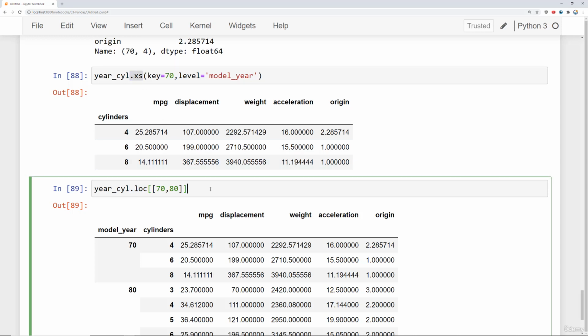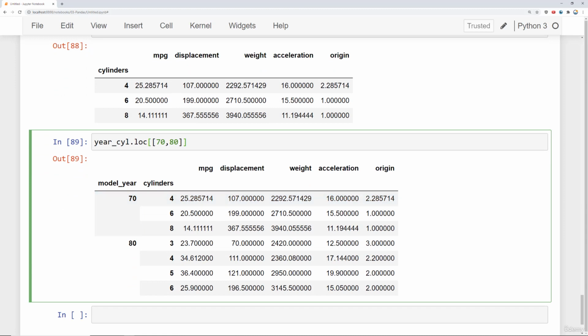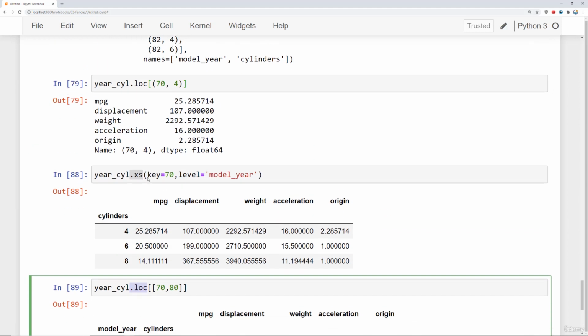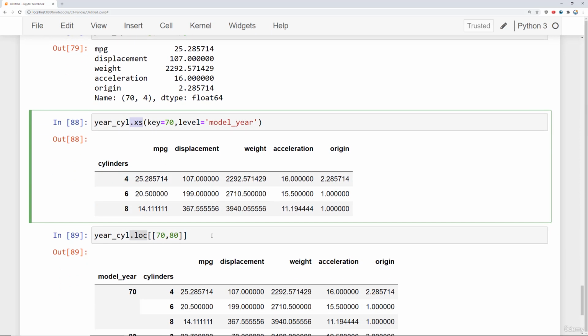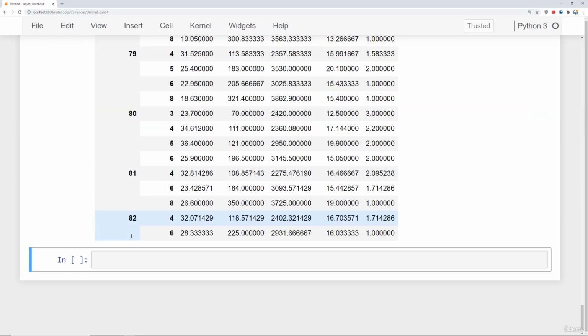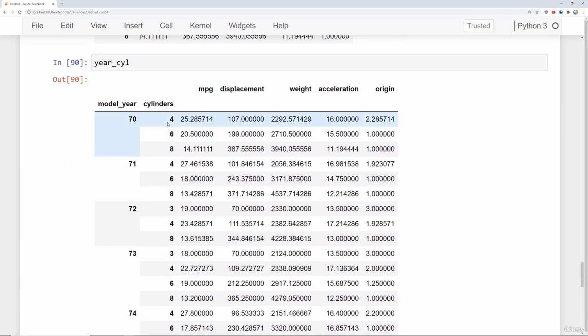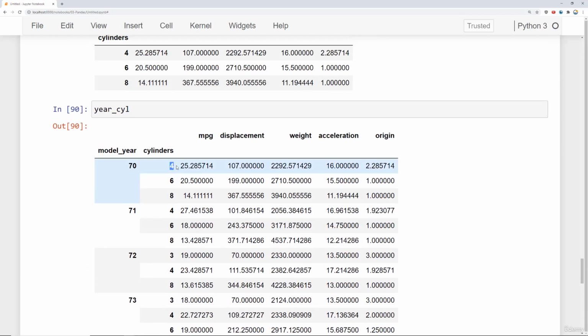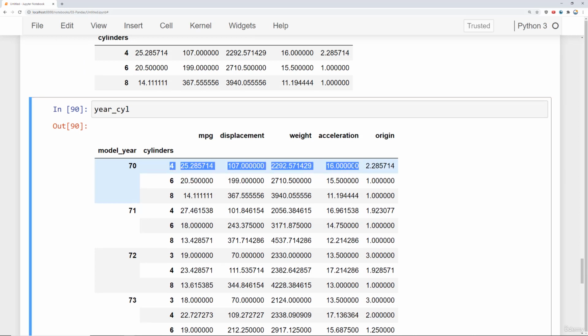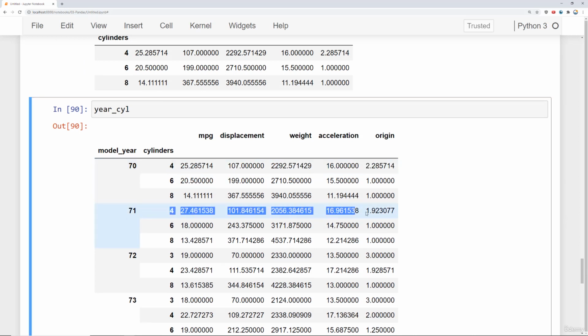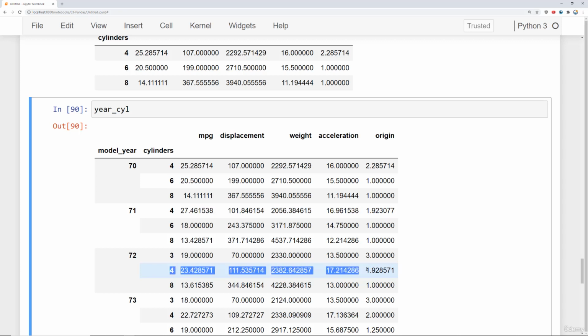Well, what I don't know how to do so far is grab something based off this inside index. For example, let's imagine I wanted to grab only the 4-cylinder cars, but I wanted to do it for every single year. I can't really do that easily with .loc. Instead, that's where we're going to use this cross-section tool. So let me just run year cylinder so we can see it. Again, what I'm looking for are the instances of 4 cylinders for every single year. So I want this first row here, then this next row, then this middle row here, etc.